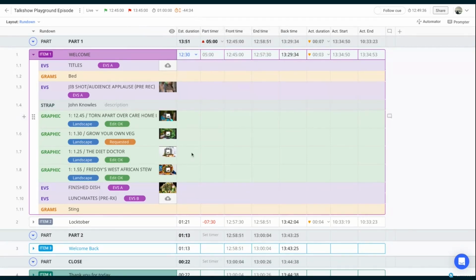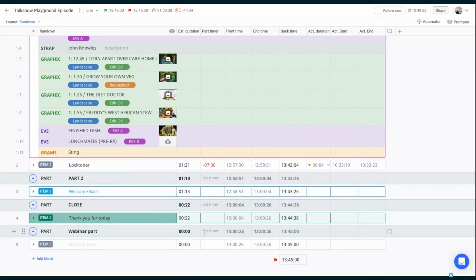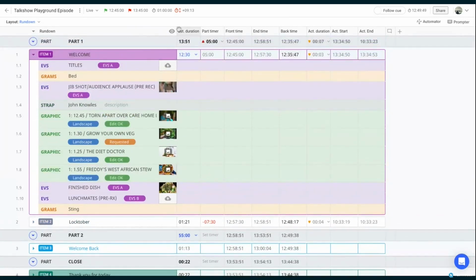So I know I have a little bit more work to do, so I can add more content to reach my 1 hour goal. So for example, if I exaggerate in my part 2 and make that a 55-minute part, I now see that I am 9 minutes and 13 seconds over my target of 1 hour. So I can very clearly follow up on my situation. Do I have too much content? Am I missing content? Do I still have to add to reach my 1 hour target?